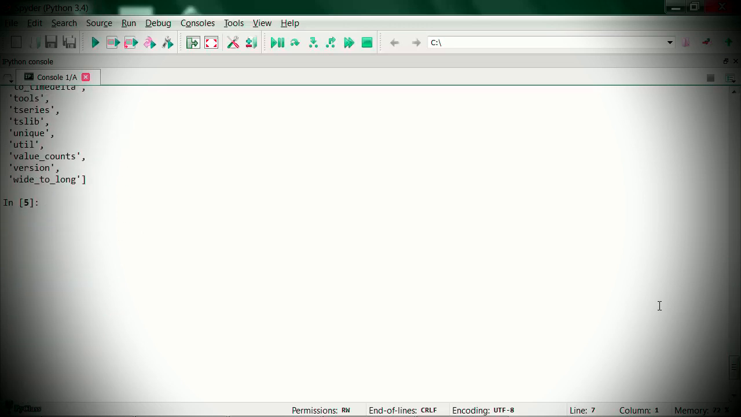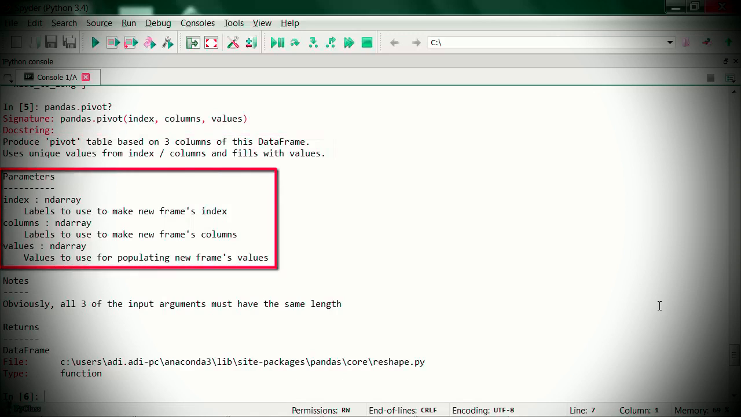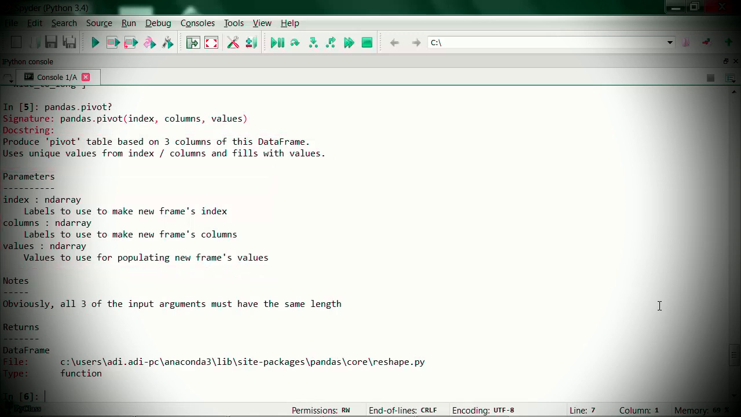For instance, if you want to know what the pivot method is about, you can just go ahead and type in pandas.pivot and a question mark. And here is shown what the pivot method does, and it also describes the parameters you input to the method. Similarly, you can explore other methods and functions of the library.